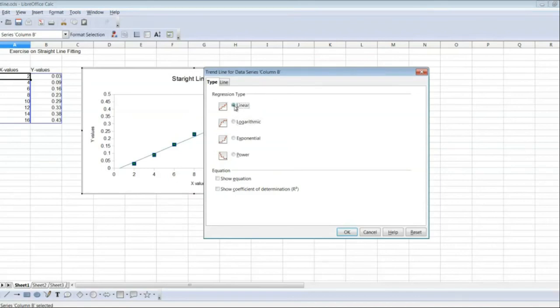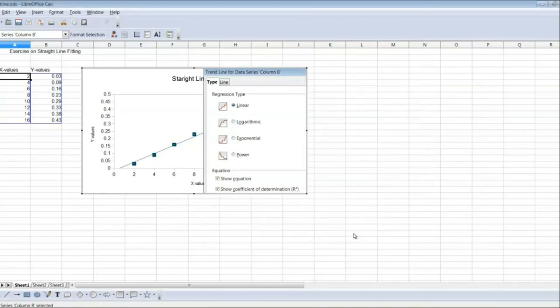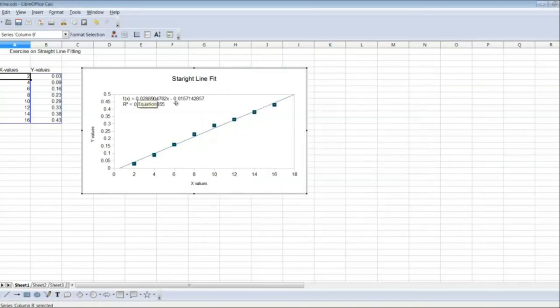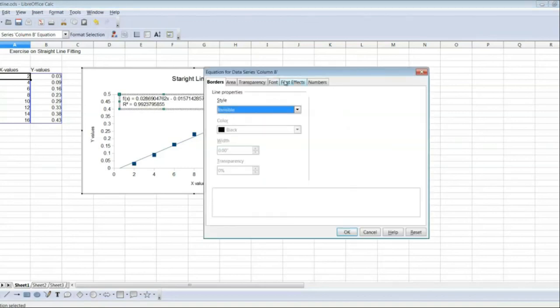For straight line fitting, we will use the linear option here, where there are options to display the equation on the chart and a regression factor. The regression factor will tell us how good a fit our straight line is. So here it is. This is as simple as that. We have this straight line equation as well as the regression factor.